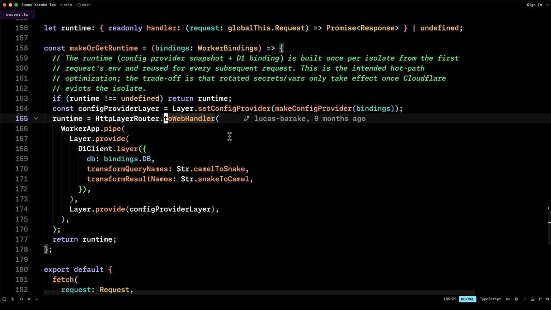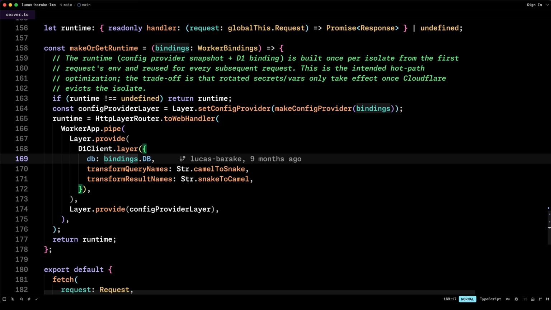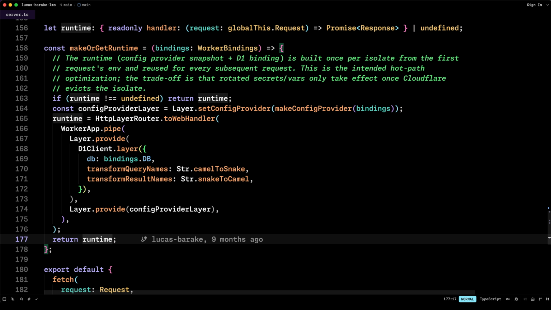Now, the reason why we're not keeping the dispose function of to web handler is because there's no way for a Cloudflare Worker to call the dispose function. Anyway, we then pass in the worker app, but we provide the D1 client, which comes from @effect/sql-d1. And for the DB, we pass in the bindings.db. And we provide the config provider layer. And finally, we return the runtime.